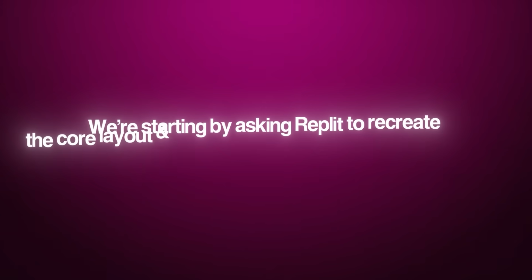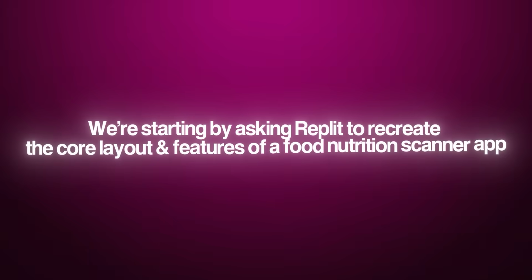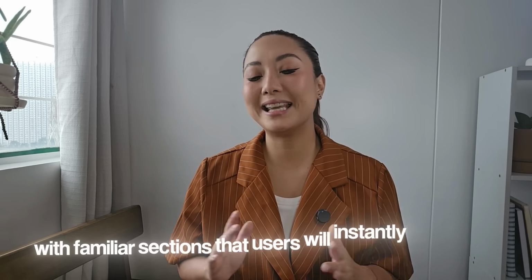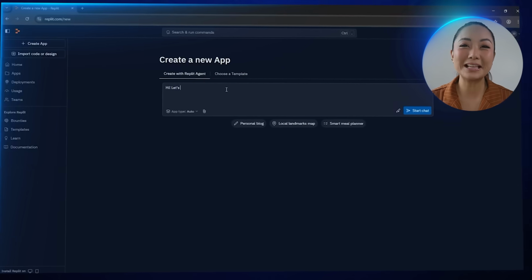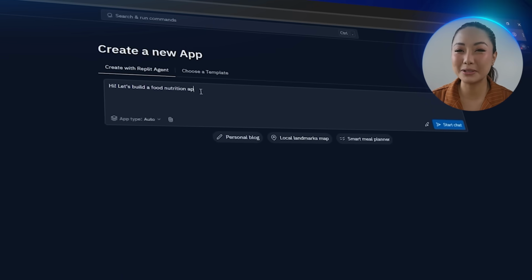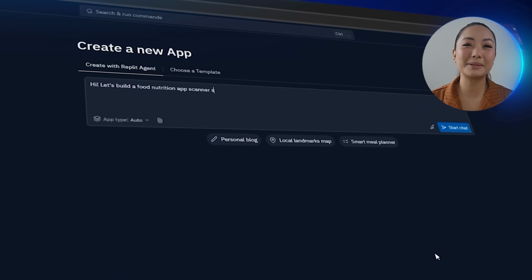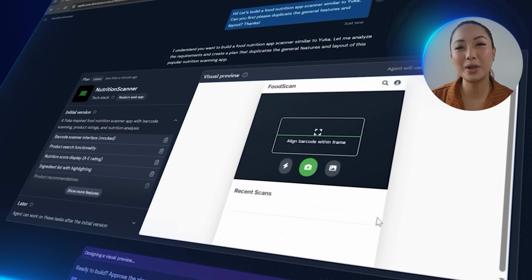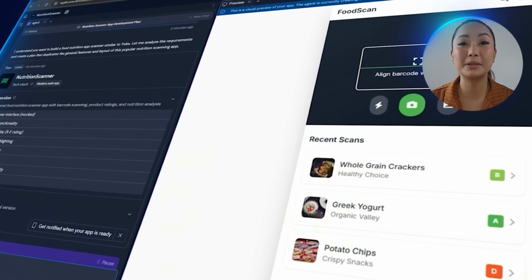We're starting by asking Replit to recreate the core layout and features of a food nutrition scanner app modeled after Yuka. The goal here is to get a clean structure we can build on with familiar sections that users will instantly recognize. So first, I'm going to tell the AI, "Hi, let's build a food nutrition app scanner similar to Yuka. Can you first please duplicate the general features and layout? Thanks."